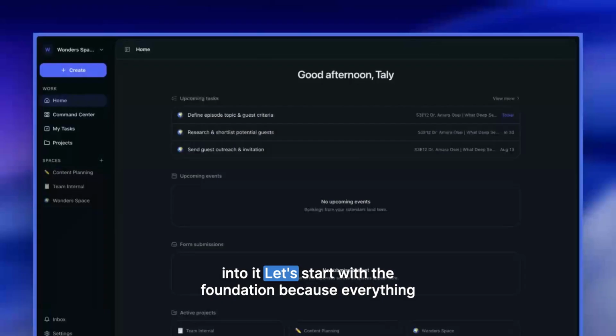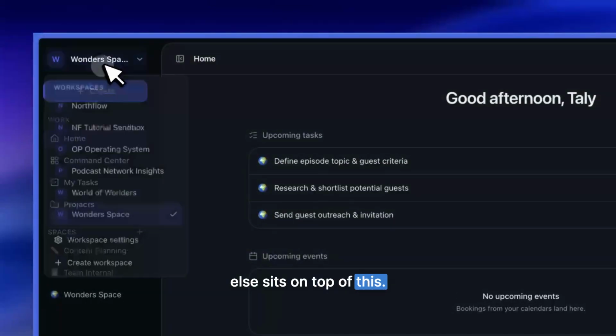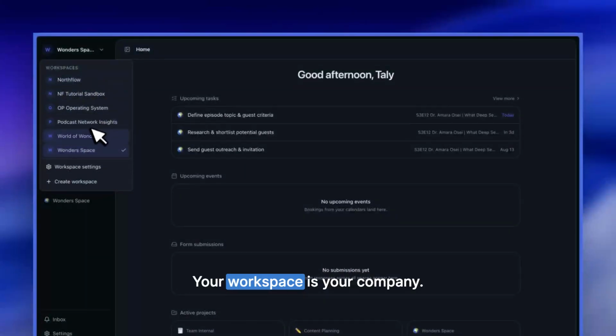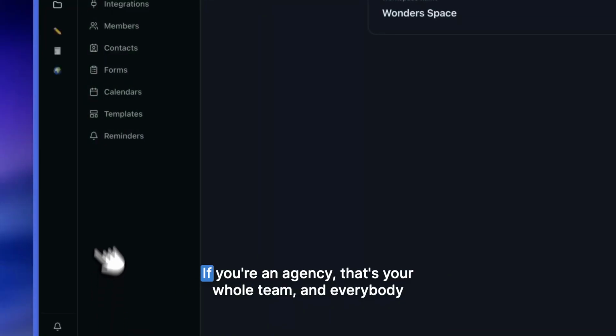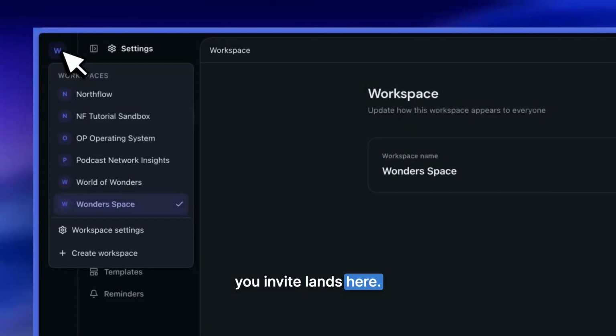Let's get into it. Let's start with the foundation, because everything else sits on top of this. Everything in Northflow lives inside a workspace. Your workspace is your company. If you're a solo creator, that's just you. If you're an agency, that's your whole team. And everybody you invite lands here.